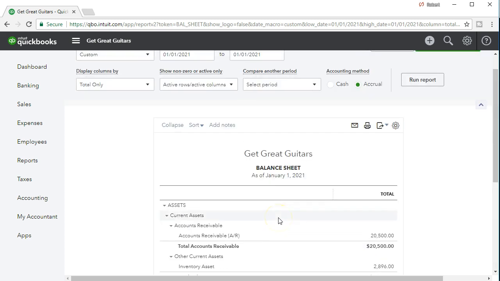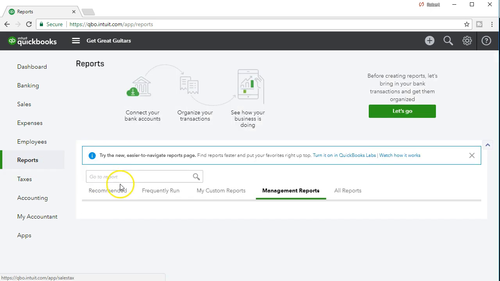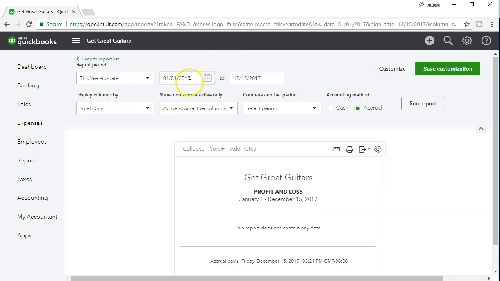Let's see the same type of concept as we look at the profit and loss or income statement type report. So we'll go to reports here on the left-hand side, and we're going to go to profit and loss. So I'm going to just do the standard profit and loss report here. And we're going to run this one as of 12/31/20 to 12/31/20, and we will then run that report.